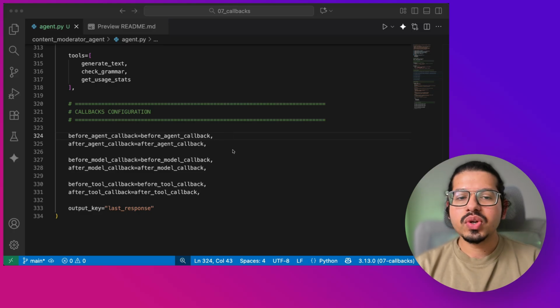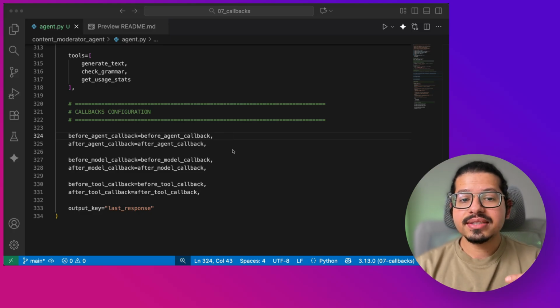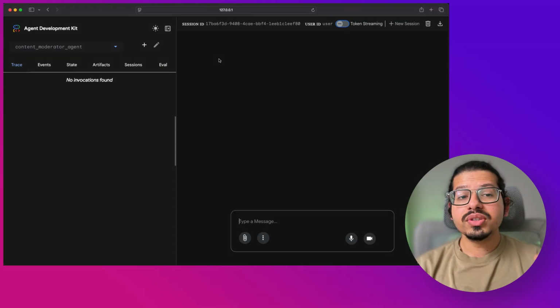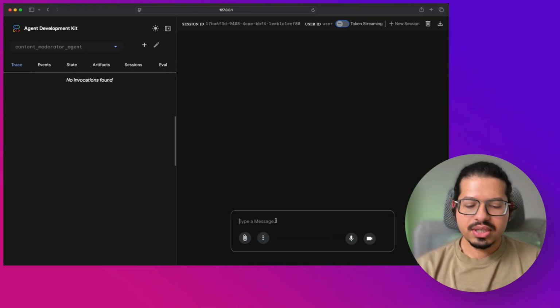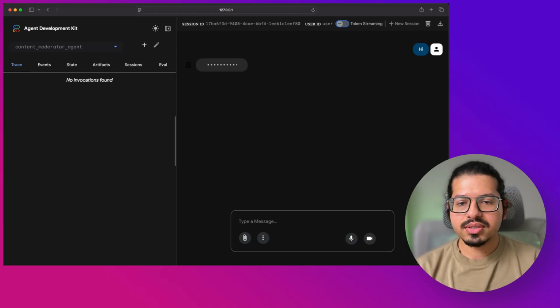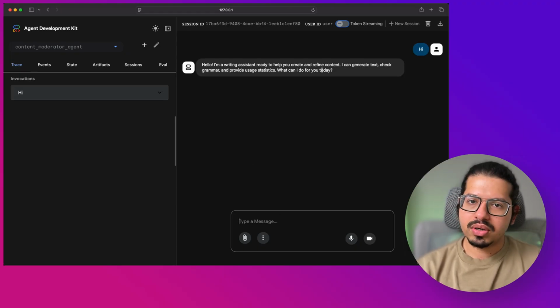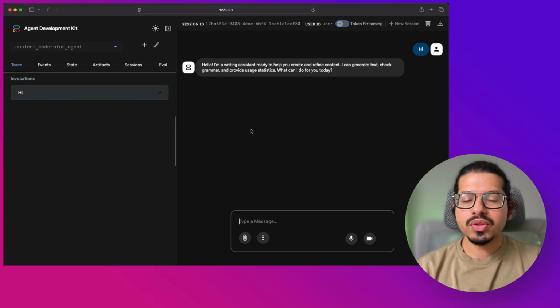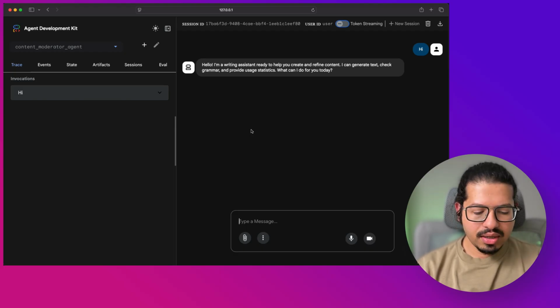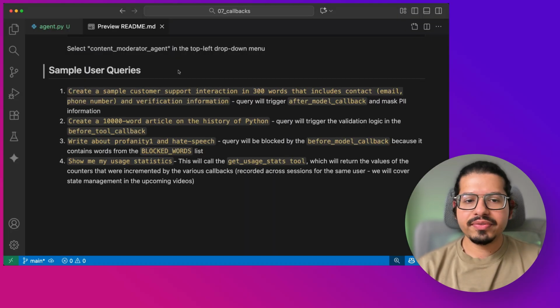Awesome. So this was the code. Let's look at the code and see if it really works. So this is the ADK web UI and we have selected the content moderator agent. Okay, let's see if it works. So it says, hello, I'm a writing assistant, ready to help you, and so on. I have sample queries that we can use to test each of the callbacks. This is part of the README file.